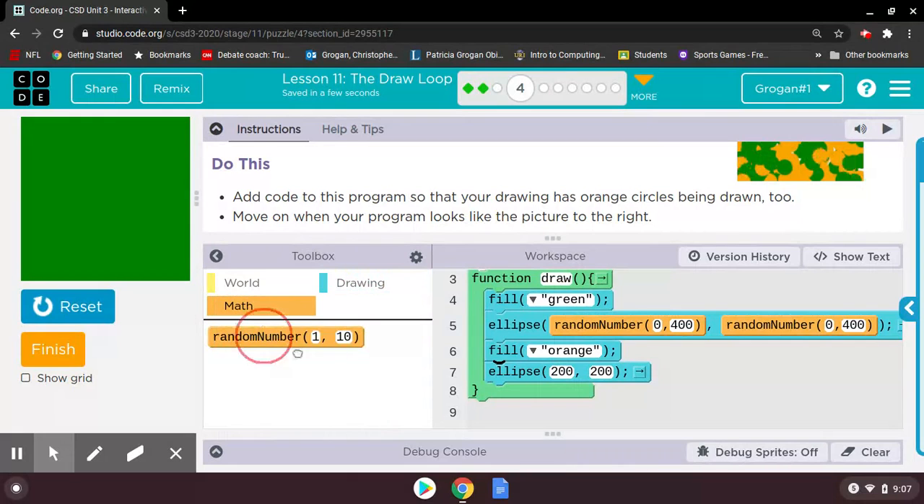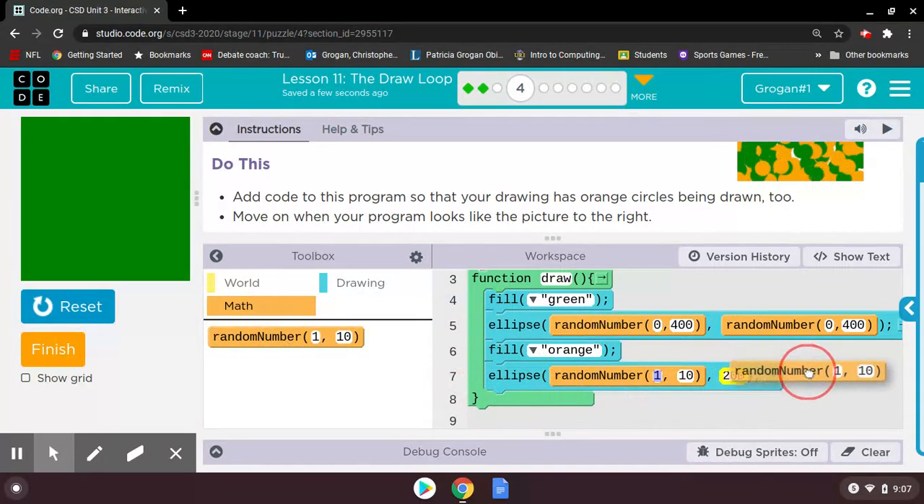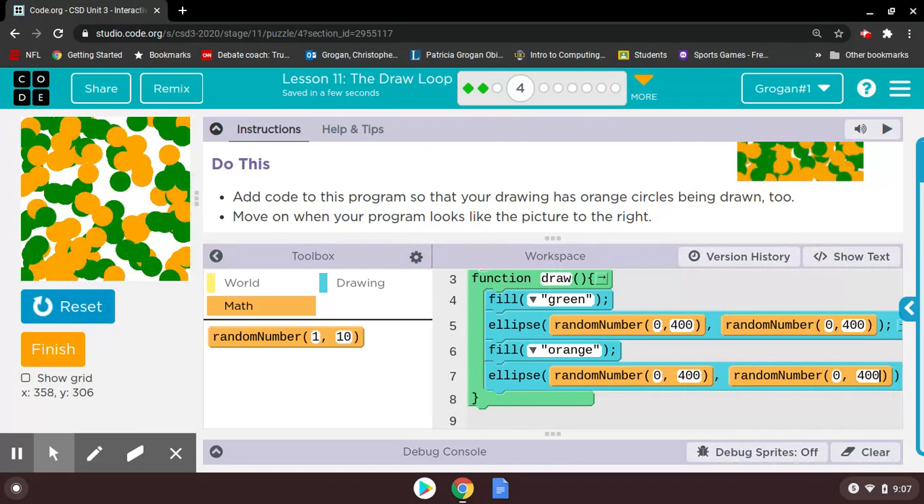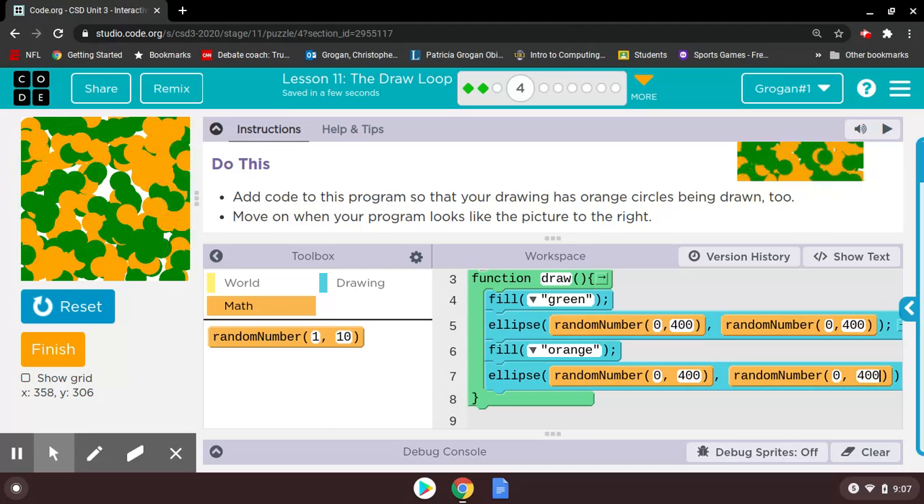Then I'm going to go to Toolbox, Math, and put a random number code here and a random number code here. I'll make this 0 to 400, and I'll make this 0 to 400. Then when I reset and run the program, voila. And that's how the function draw essentially works.